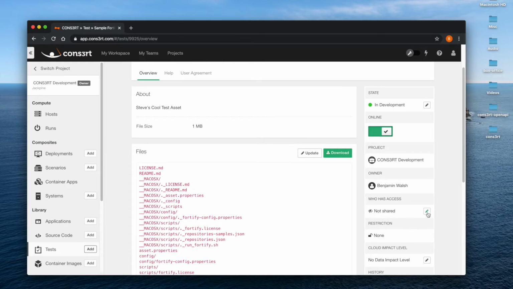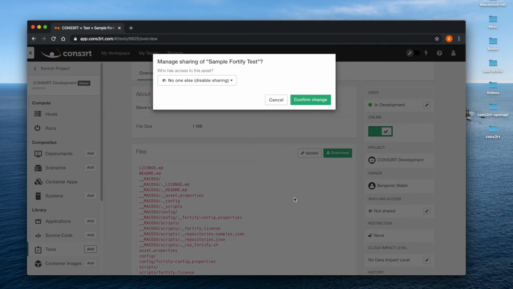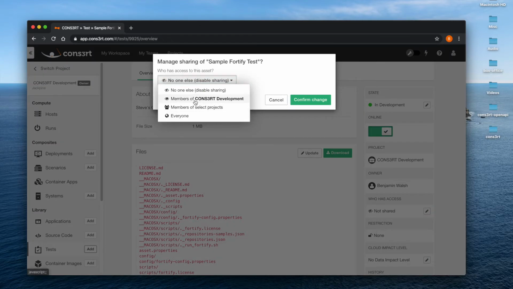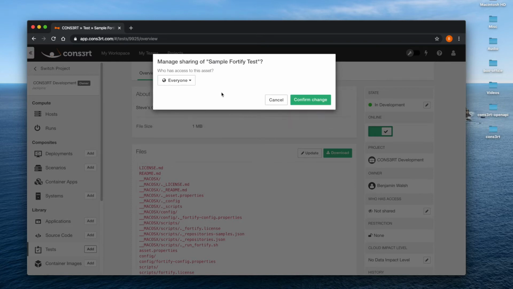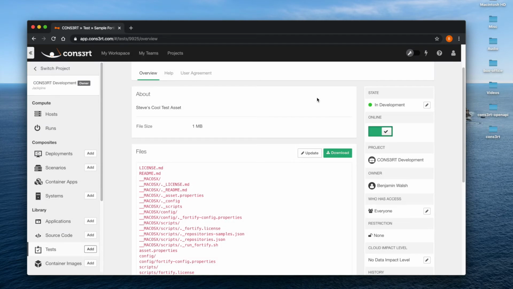To change that, select the pencil icon and select from the drop-down menu, Members of your project, Members of select projects, or everyone in the community. Be sure to confirm the change, and now the world can use your asset.